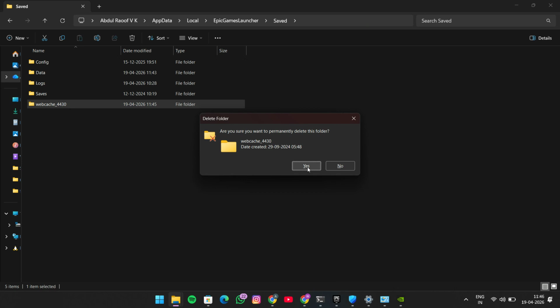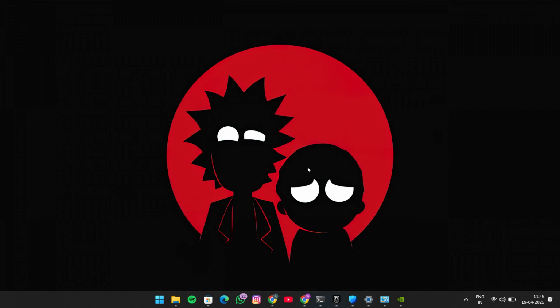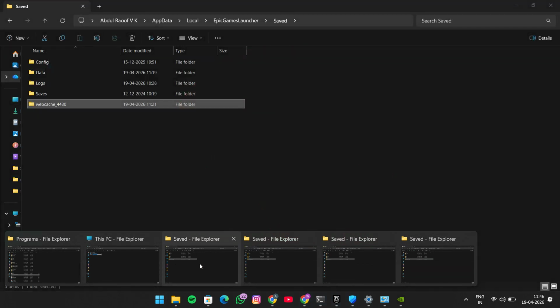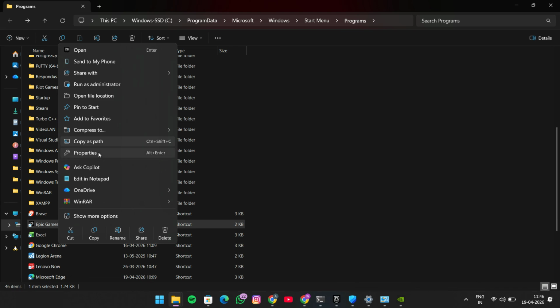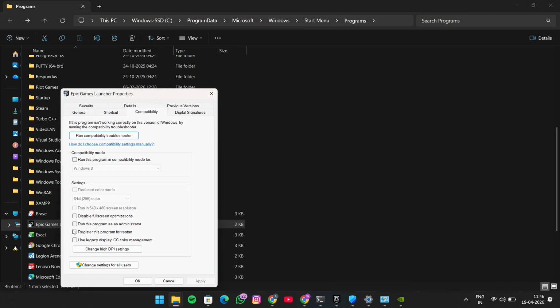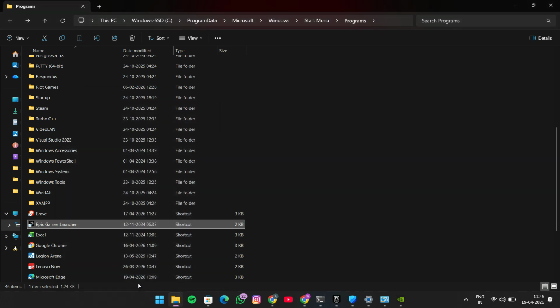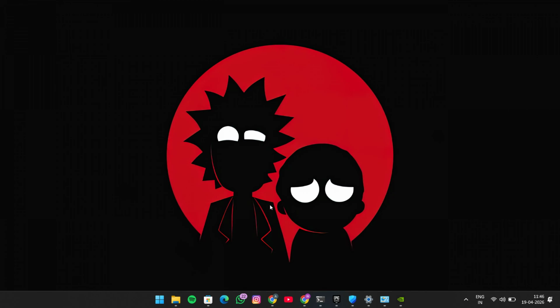After that, go back to your desktop and find the Epic Games Launcher shortcut. Right-click it and choose Properties, then open the Compatibility tab. Here, check the box that says Run this program as an administrator. Once that's selected, click Apply and then OK. Running the launcher with administrator privileges can solve permission-related errors and help the app start correctly.